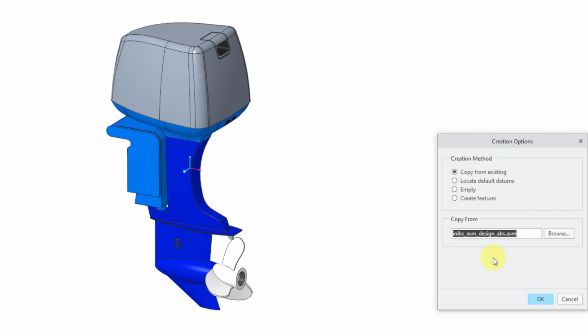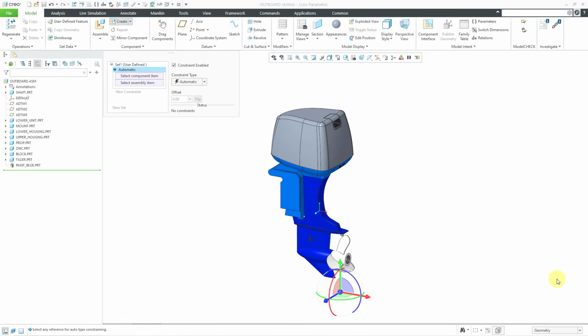This allows you to select the default template that you want to use for starting this assembly. Here we have an inch-pounds template. If you want to use a different one, you can click on the Browse button and then navigate to the template that you want to use. I'm happy with this, so I will click the OK button.